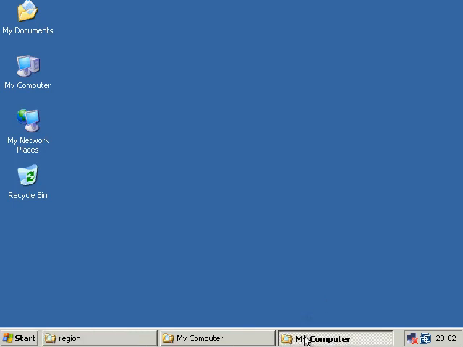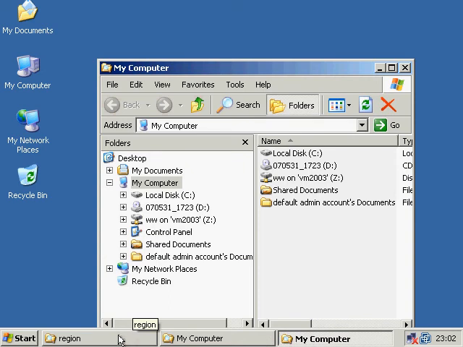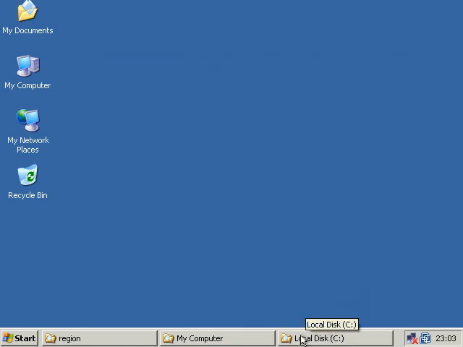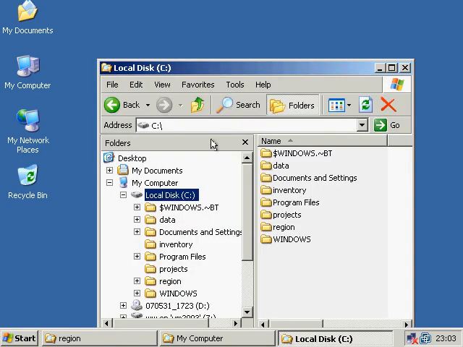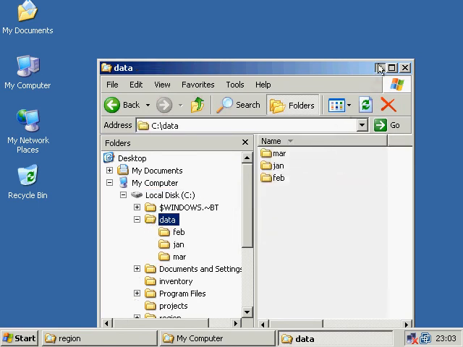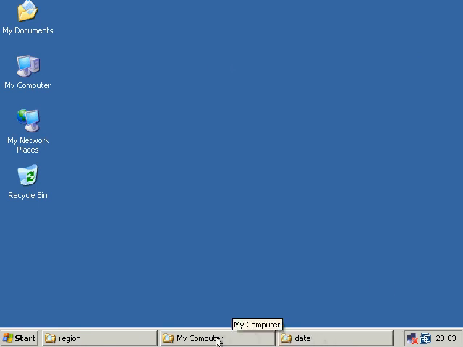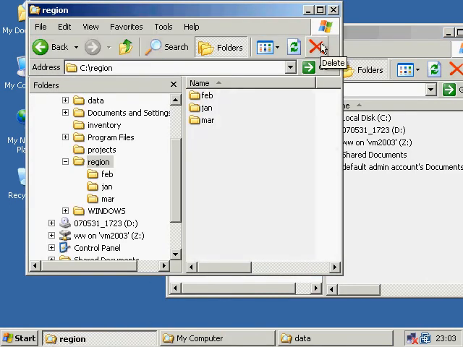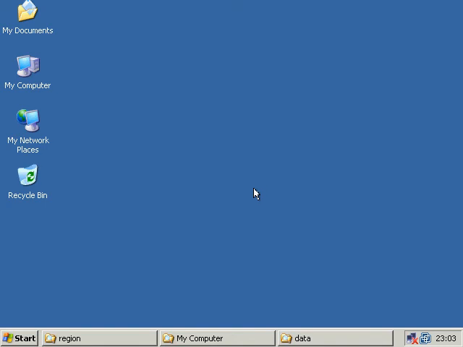We can then select one at a time, realizing of course that if I click on Drive C, that will be what shows up. If I clicked on or selected data and then I minimize it, it will show up as data or my computer or region. The point being, if I press Windows key D, I can now easily on my taskbar have some clarity for navigating through the available open windows.